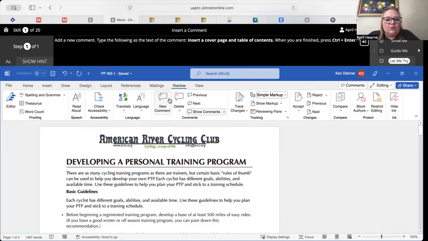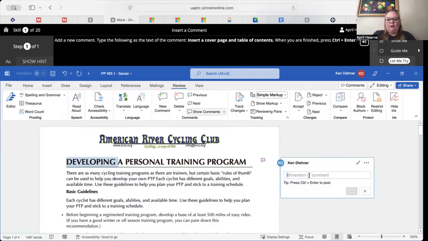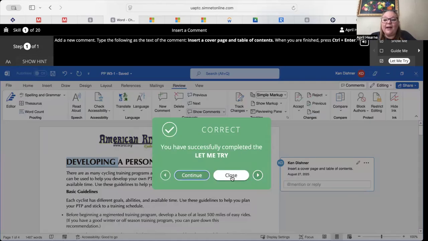All right. So we're going to say new comment. There's our comment. It pops up and it says insert a cover page and table of contents. When you're finished, press Control Enter or click this blue arrow button. Great, we got it right.